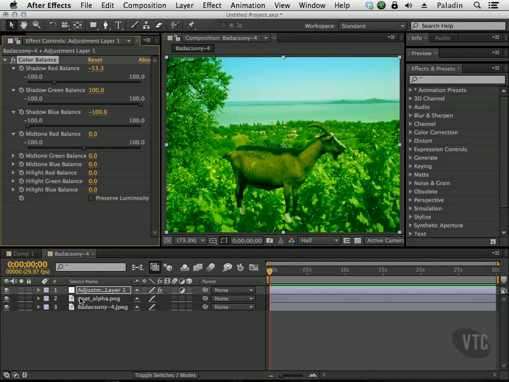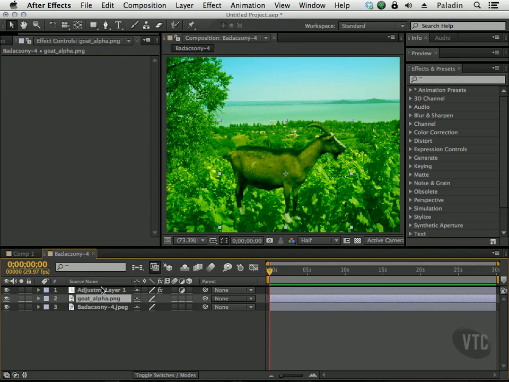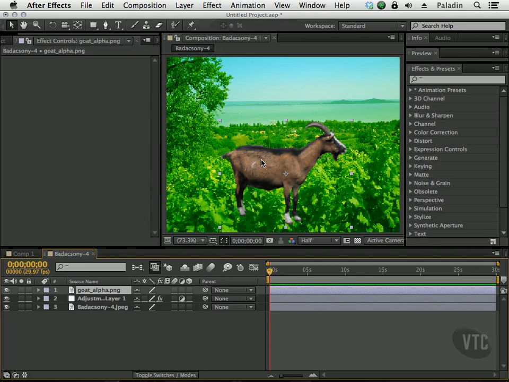So what I'm going to do is take the goat layer and drag him above the adjustment layer. And you'll notice now he is no longer affected by this adjustment layer.